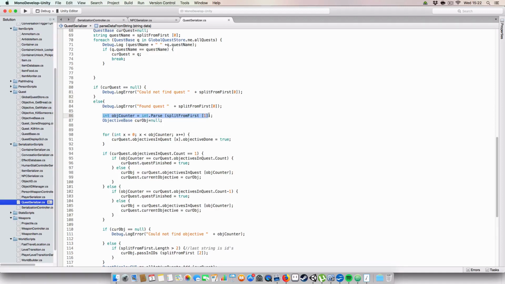Next up, we get the objective counter, which we just get as an int.parse from split from first, and then we just declare the objective base for current objective to be equal to null, just for now. And we go through each of the objectives. So for int x equals 0, x less than objective counter, x plus plus, we go through, we set the current quest dot objectives in quest dot x to be true. So we set it to be done basically. So this will force the objectives to be done.